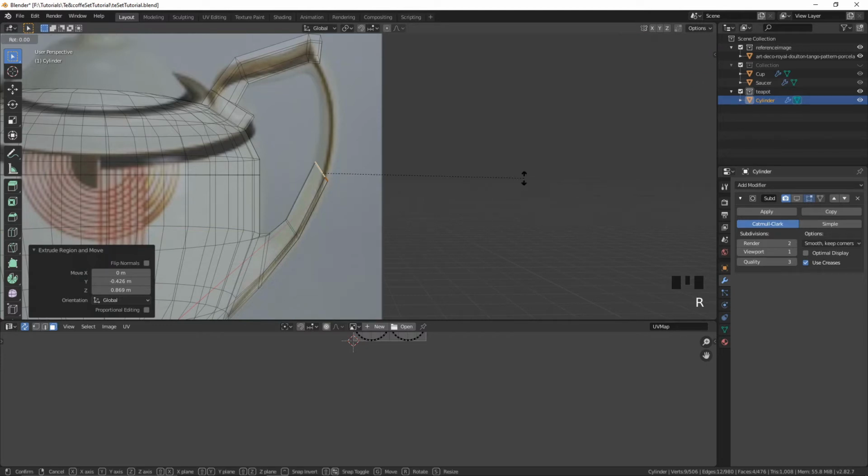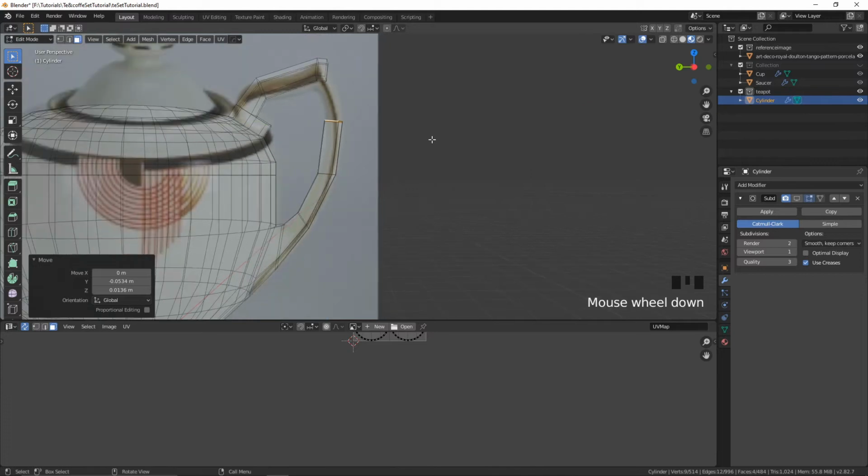And rotate again along the x-axis. We go and scale it in just a little bit, and E to extrude and move it upwards. G, Shift X, and place it somewhere that looks good.